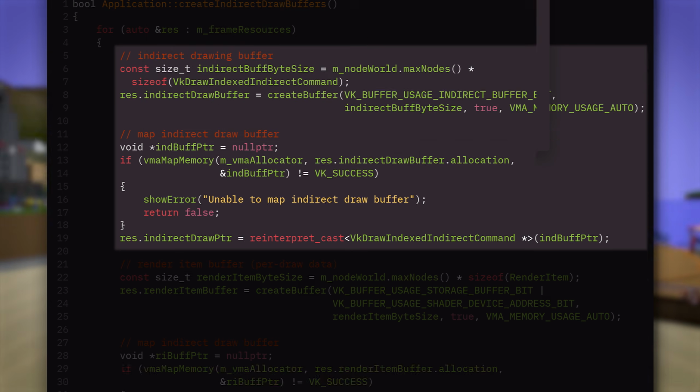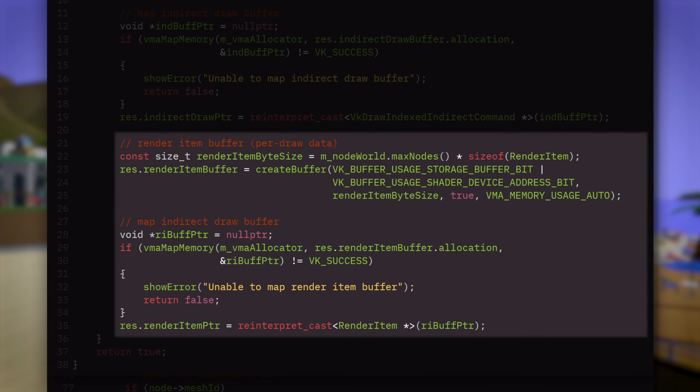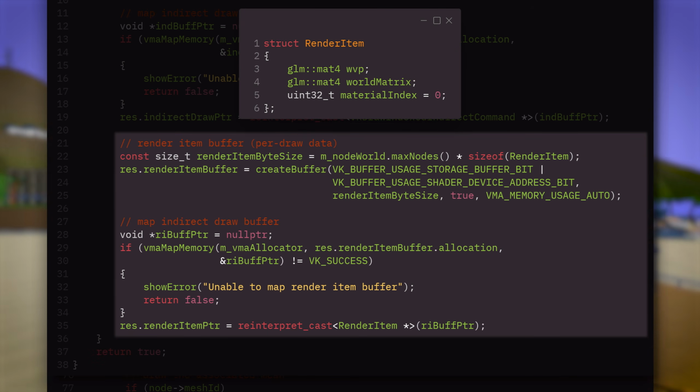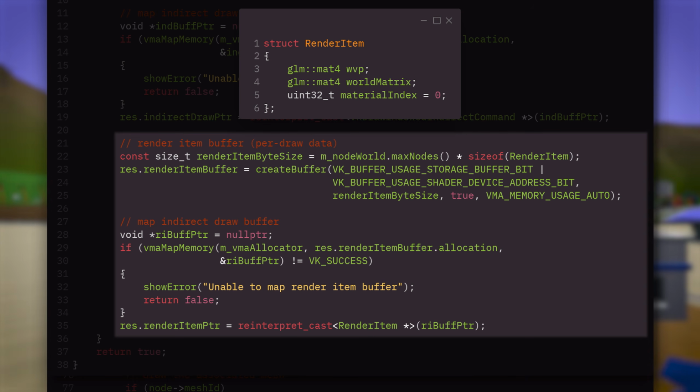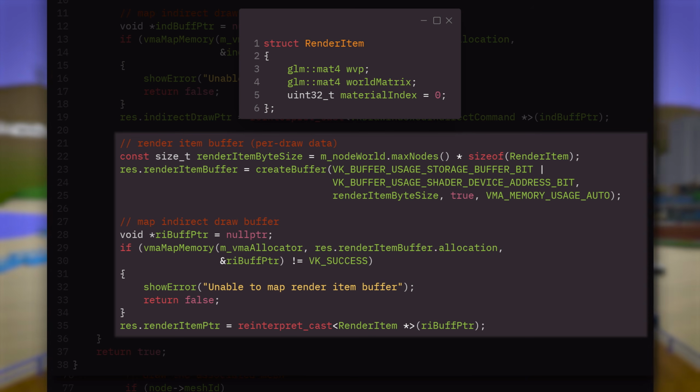Next is the render items buffer. As we draw each object in the scene, we're going to want to provide some more info about it to the shaders, such as its transformation matrices and associated material index. This data is stored in the render item struct. We'll see how that gets used inside the render method.